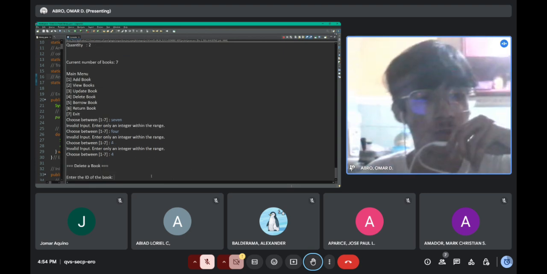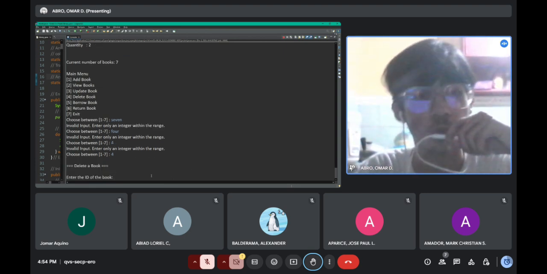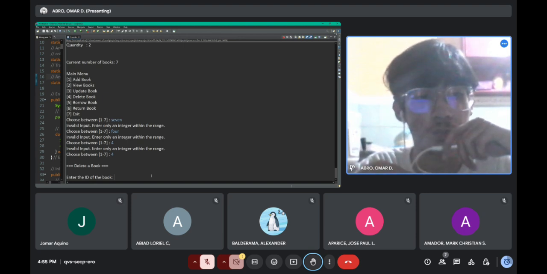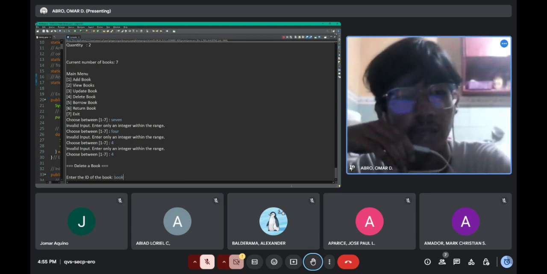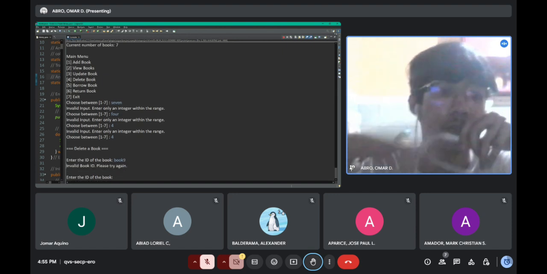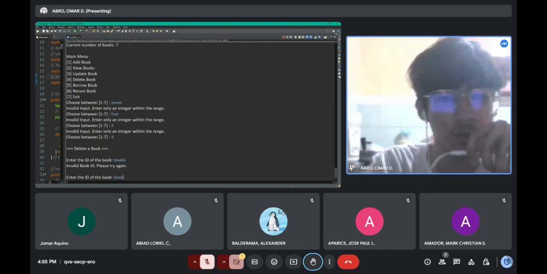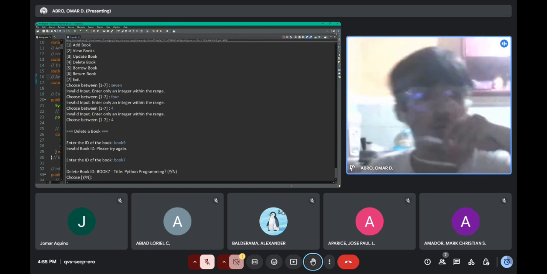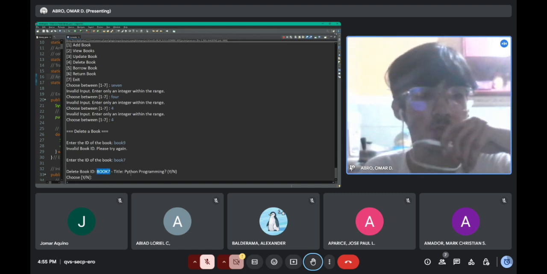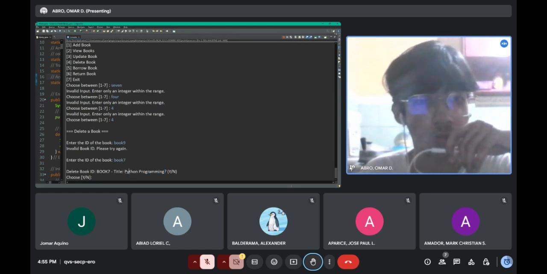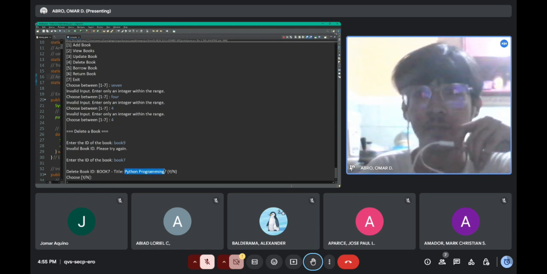Now it will accept. Same as the update book, we need to specify which book ID we need to delete. Of course, we cannot enter something that doesn't exist. For example, book 9 doesn't exist, so it is invalid. So let's say book 7, we want to delete that book. It will now show us the book ID book 7, and this was Java earlier. It has been updated into Python programming now, so it shows us that the update really came through.